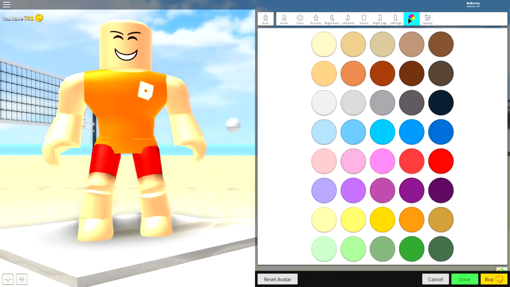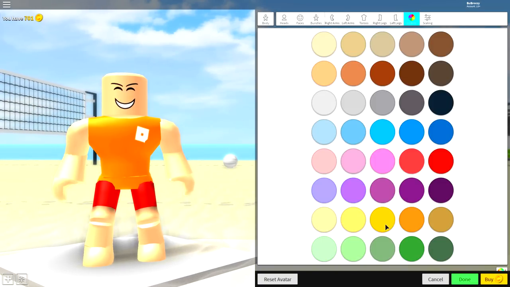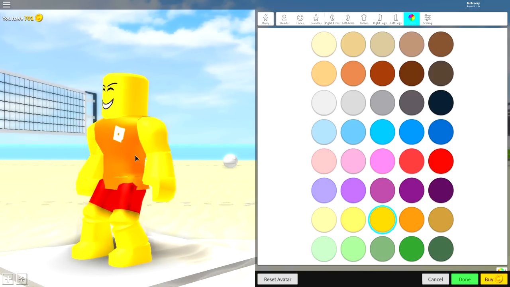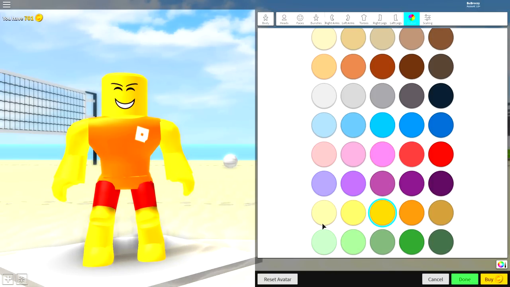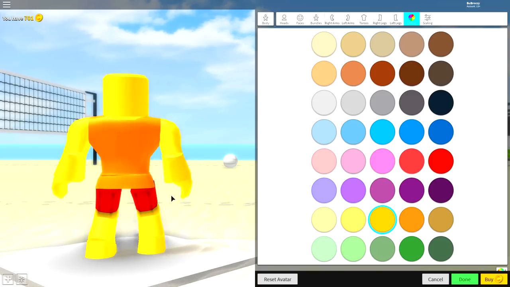So for the color, guys, come to where it says color, and then just click the yellow color here. It is really a strong sweet corn yellow. Just click it. You can't miss it. Makes him look a little bit like a Winnie the Pooh or something like that. And once you've done that, you are ready to start equipping stuff.